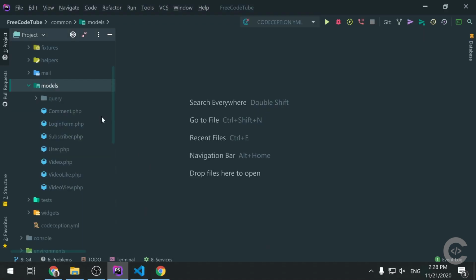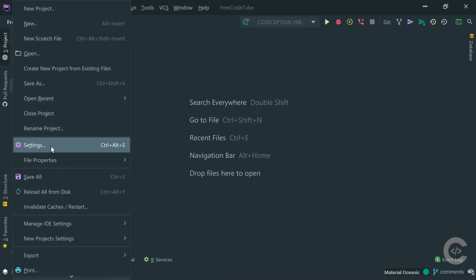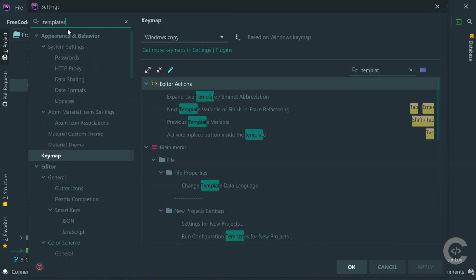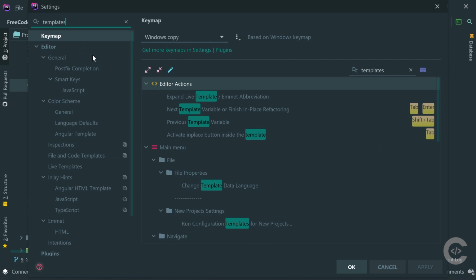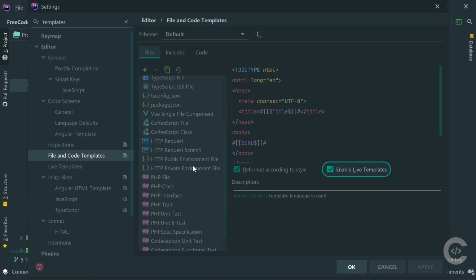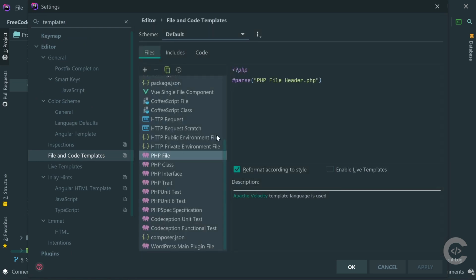So let's go in PHPStorm and go to file and settings, and right here we need to find the templates. So we have the possibility for that. We go to file and code templates right here, and we choose, for example, PHP, so PHP file, and this is actually the PHP file right here.